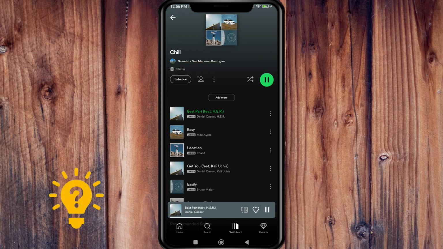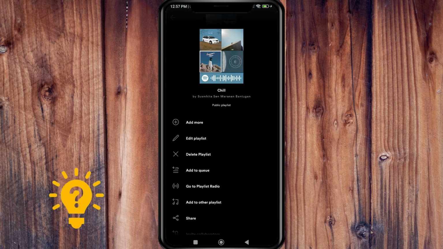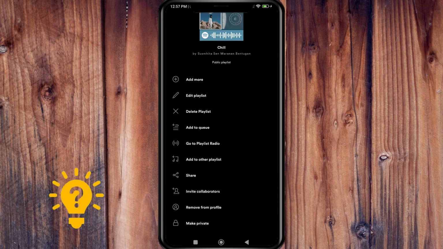You can also edit the playlist. To edit, press the three dots. You can add and edit, add to queue, and add to other playlists.